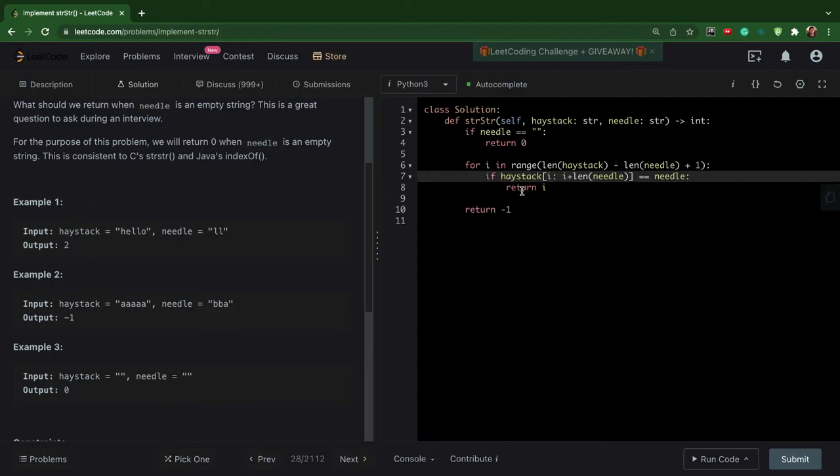And another thing is here, I just compared the string from the beginning to the length of the needle, if it matches or not. If it matches, I have returned the index, otherwise it's going to return -1.